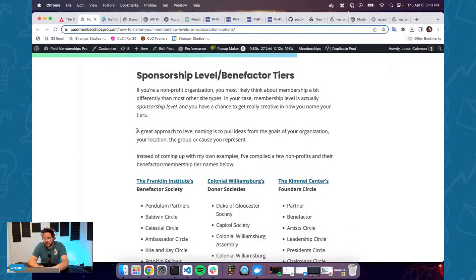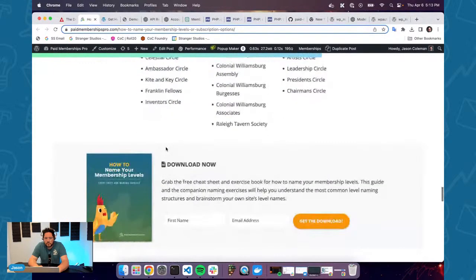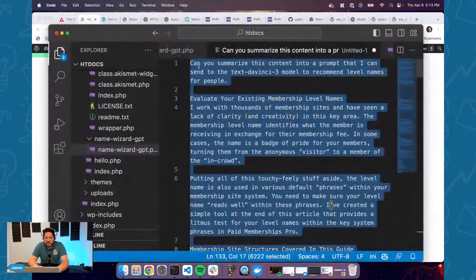Oh, here. This is a bit that I think ChatGPT is missing. A great approach to leveling is to pull ideas from the goals of your organization, your location, and the group it requires to represent. So actually, this might be a good field: what are the goals of your organization? What is your location or the group? I might make this a field on the form. All right, let's make this a field on the form.